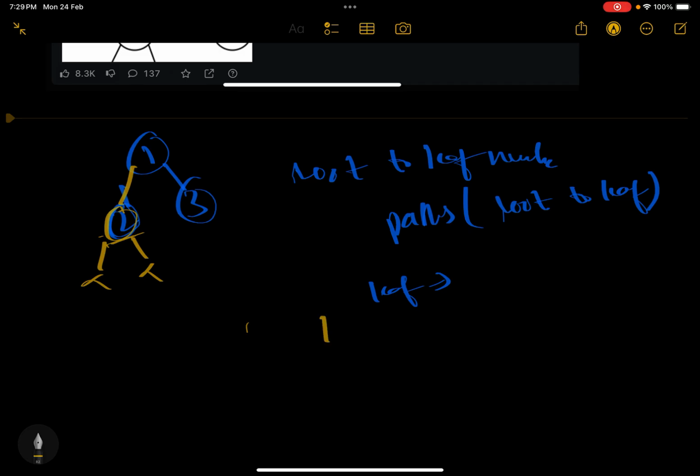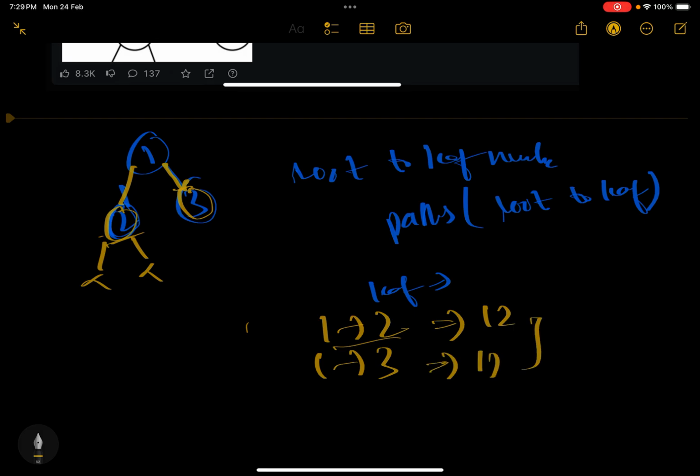So the first path will be 1 to 2, and the second path will be 1 to 3, because from 1 we go to the right, and 3 has no children, so it is a path. So what will the numbers be? For the path 1 2 it is 12, for 1 3 it is 13. Now we have to return 25, the sum of all those numbers.